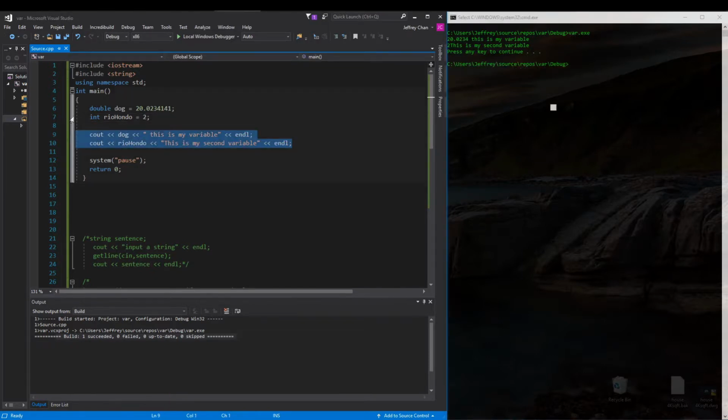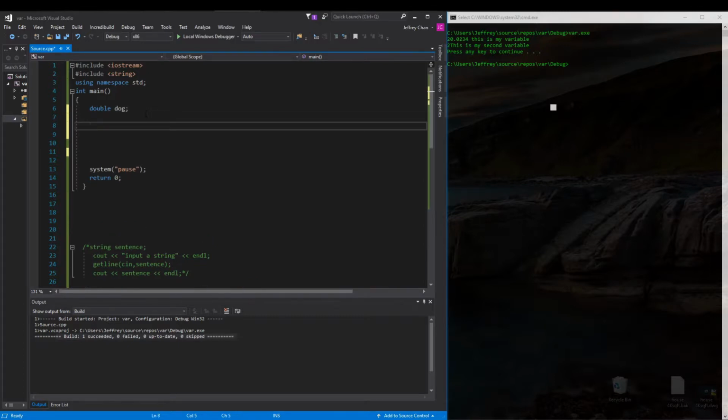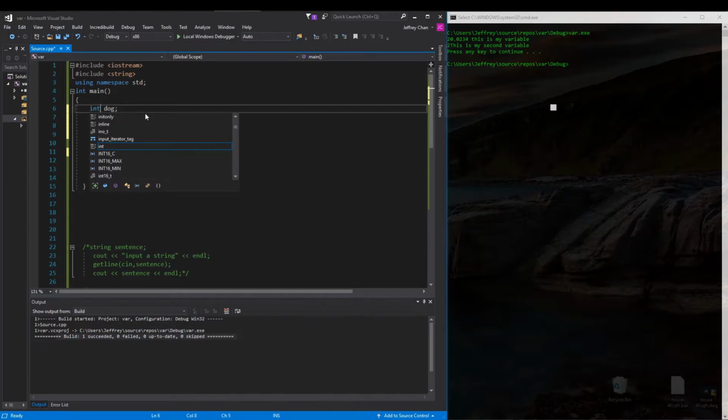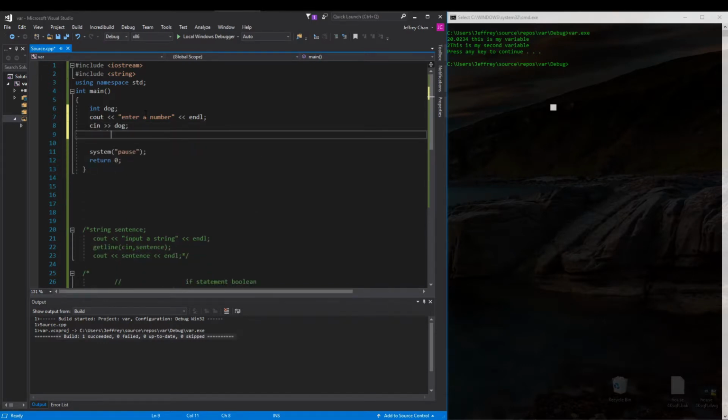So what if you don't assign a value to it, and you're inputting, for example, this is an int, and then cout, enter a number. And what if you enter a number that is not an int? What would happen? Let's see.